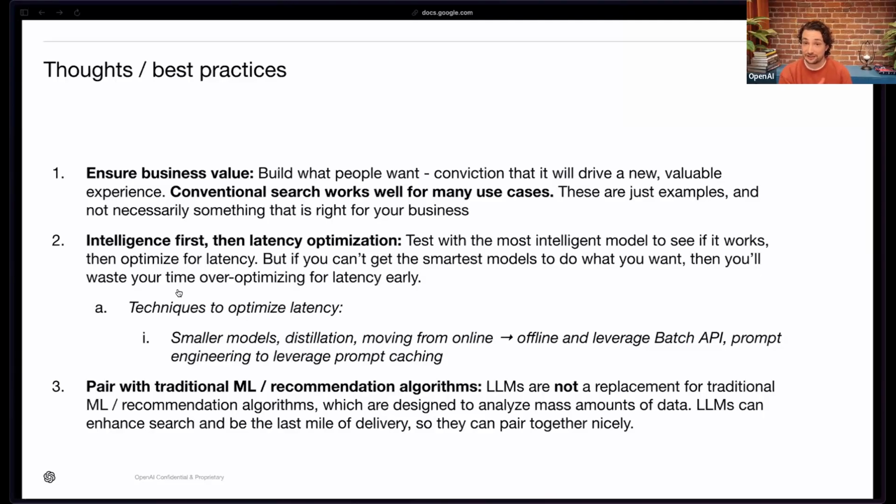LLMs can enhance search on the inputs as well as on semantic search. They can be that last mile delivery on the outputs. But all of these techniques to analyze a bunch of data and come up with propensity scores have been a really good fit for traditional ML for a long time and just complement LLMs nicely. So I would say pairing them together is a really powerful experience as opposed to just doing one or the other.